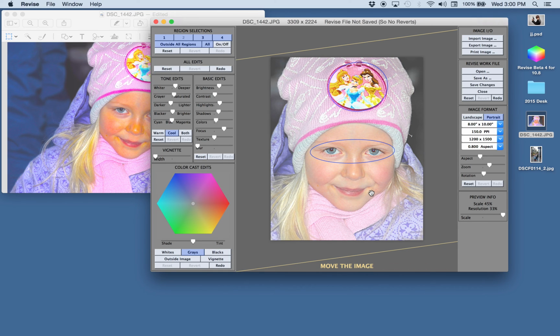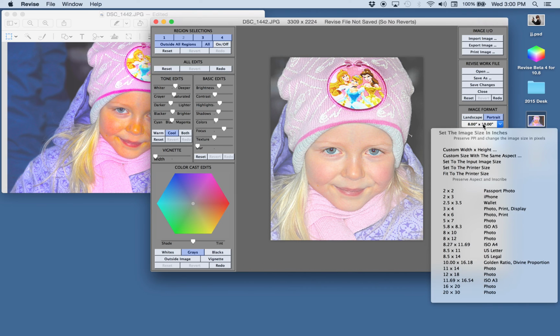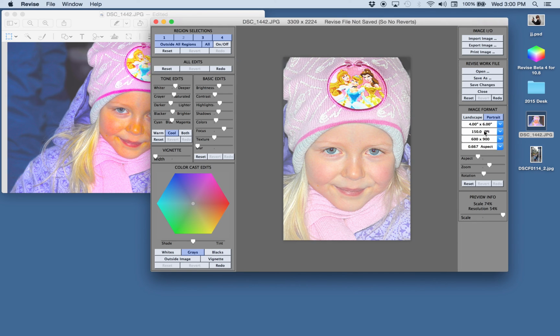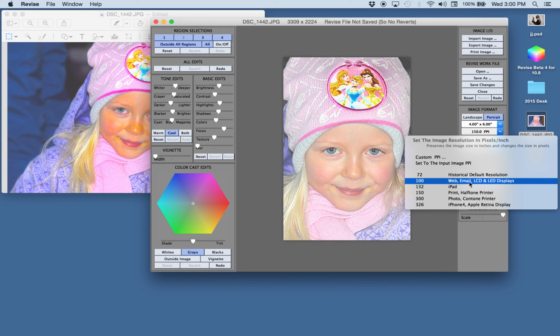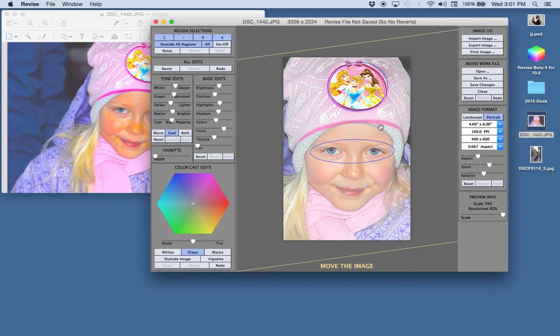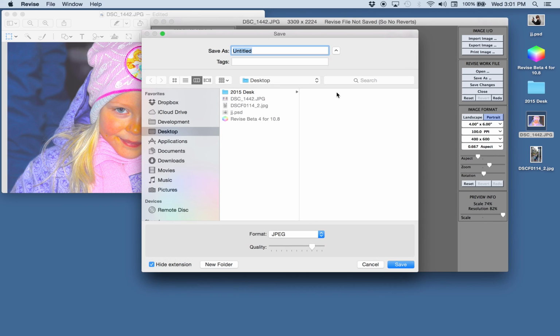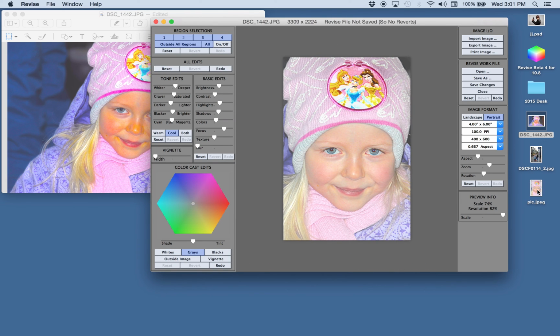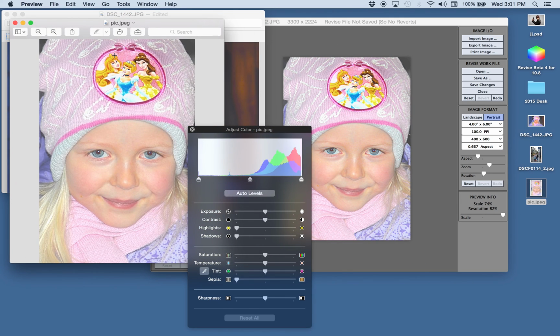If you want to save it as some file, you probably wouldn't save it as an 8x10 like this. Let's save it as a 4x6 and 100 ppi, much smaller, let's say for a website or something. And then you just export as whatever, and it's saved. You open it in preview, there it is.